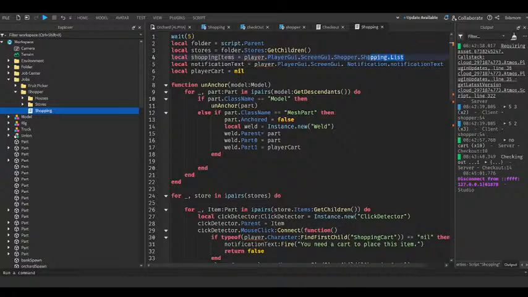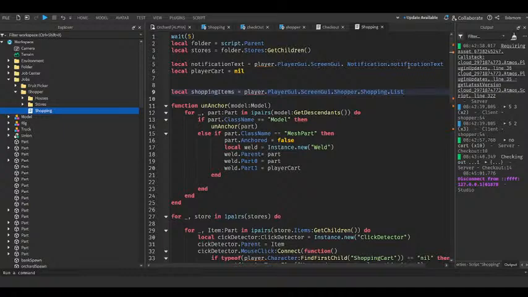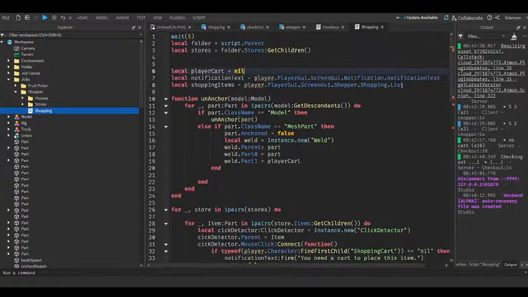Okay, our list of items, this we will have to find on the player, so we'll have to move that. Our notification text as well, we will have to change these things to inside functions, and the player card as well will be new. All of this will be entered in functions.